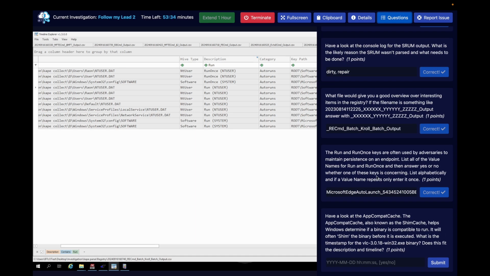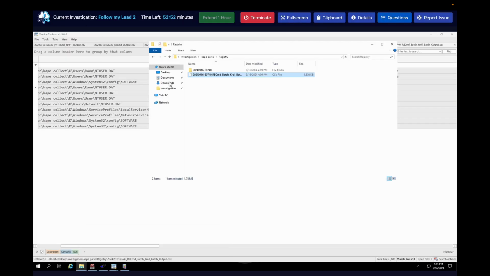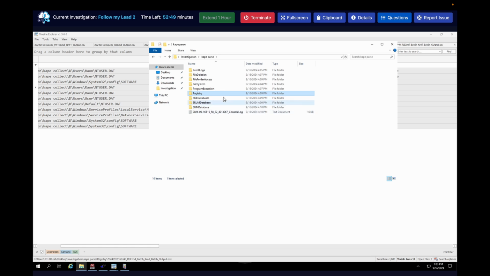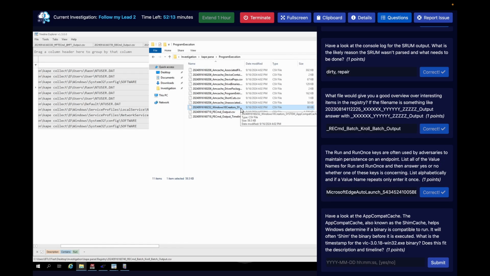Have a look at app component cache. The app, I'm just going to say the app CC, also known as shim cache, helps Windows determine if a binary is compatible to run. It will often shim the binary before it's executed. What is the timestamp for the VLC binary? Does it fit the description and timeline? Ooh, all right. EZParser, which is actually going to this lab is a very, very important tool. Let's see. App Cache. Yeah, let's go with this.